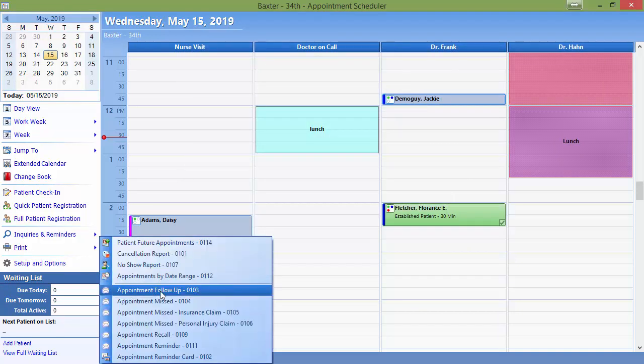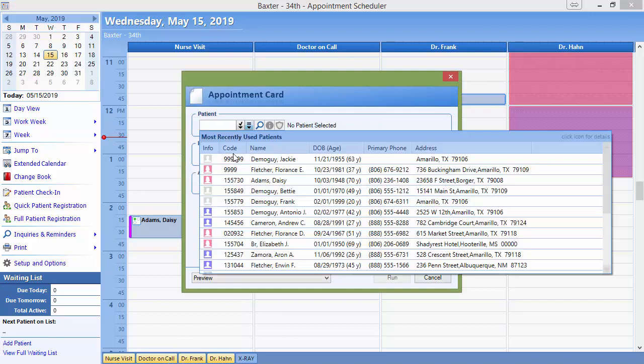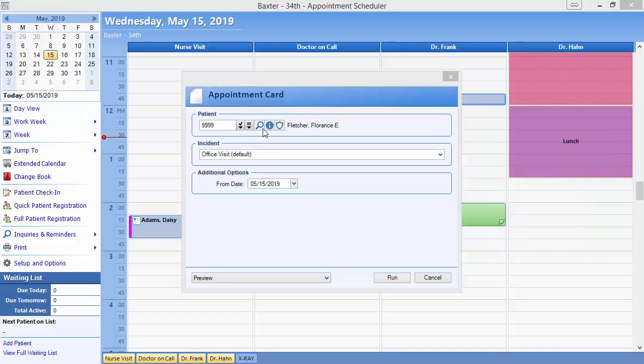Okay, and then down below, we have a number of letters you can use. So if you want to have a form letter for patients who missed their appointment, who need a follow-up for an appointment recall and so on, this lets us get direct access to those form letters so we can print them on a patient-by-patient basis. Okay, the last of which is probably the most used, which is a little reminder card you can do for a patient. So we'll pick Ms.